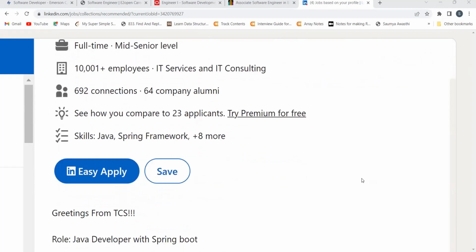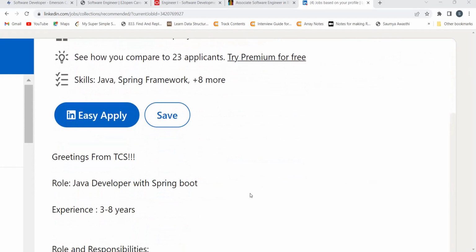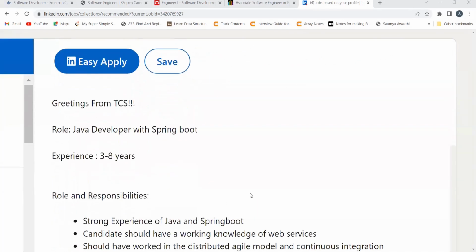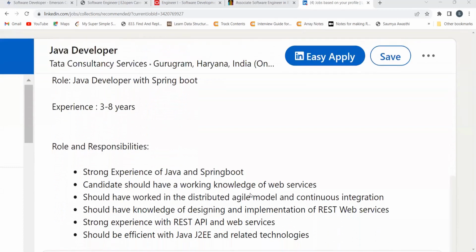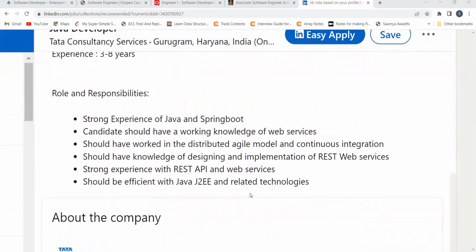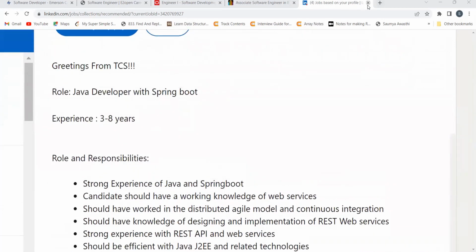So as of now, here you can see there you need experience 3 to 8 years Java developer with Spring Boot. Roles and responsibilities have been listed. Strong experience with REST API. Should be efficient with Java J2EE. Should have knowledge of designing and implementation of REST web services. Should have worked with a distributed agile model. Should have a working knowledge of web service. About the company has been mentioned. Right, so this is our first opportunity.